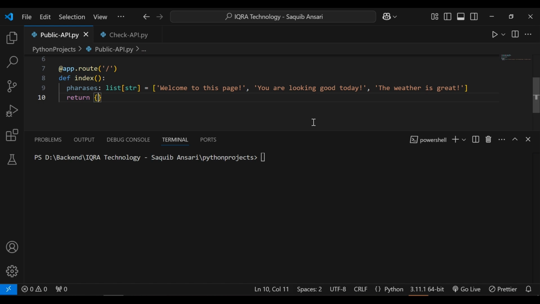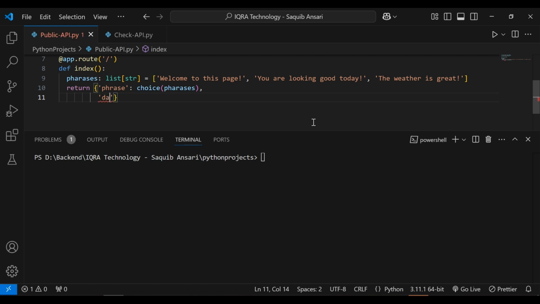Next I return a dictionary. First I take the key phrase, whose value should be choice, passing phrases. Second, I create the date key, which should take datetime.now. I use choice and pass the phrases to select a random phrase, and it returns a JSON response with a random phrase and the current date and time.